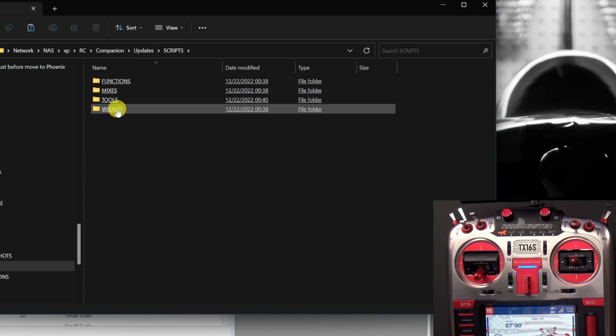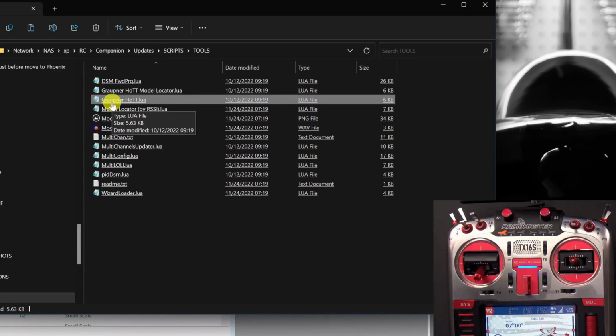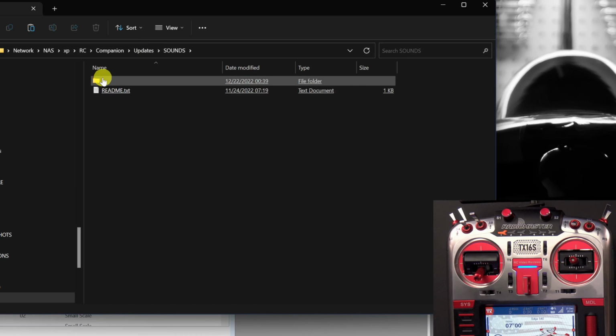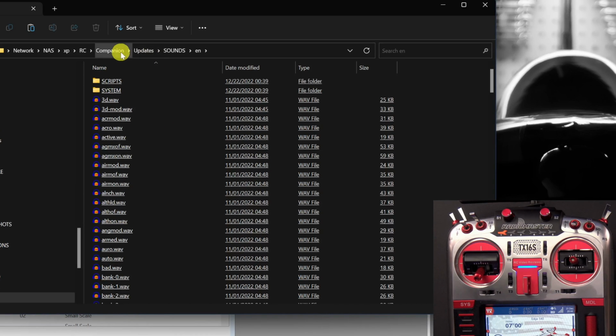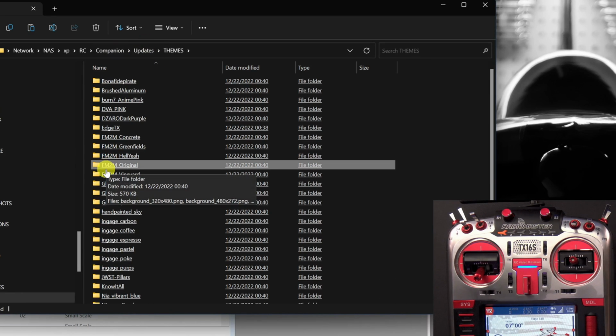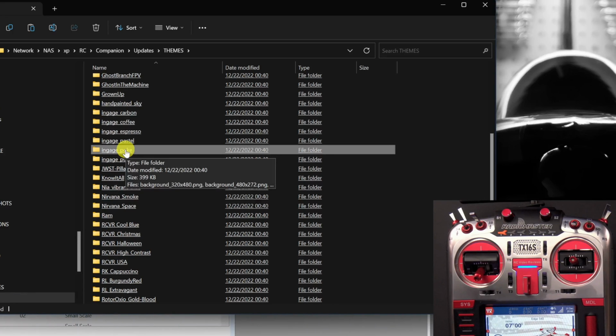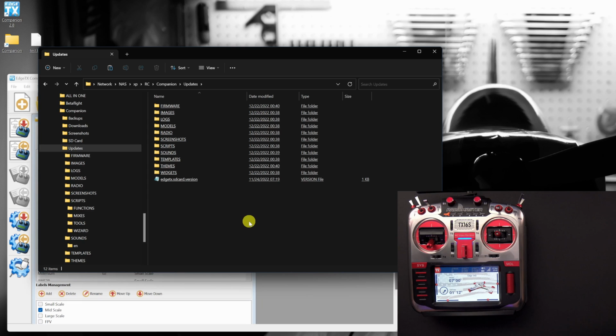In the scripts directory, there'll be a tools folder that will include all of the standard Lua scripts available for a stock EdgeTX install, including DSM forward programming, Graupner Hott, the multi-channel updater, all multi-channel namer, the wizard loader, and so on. The sound pack that you chose will also be installed. This is Emily. And in the themes folder, every current theme available on the EdgeTX GitHub will also be downloaded and unpacked. So if you ever wanted to get all of the software for a complete EdgeTX install on a radio with one click of a button, this is a pretty easy way to do it.